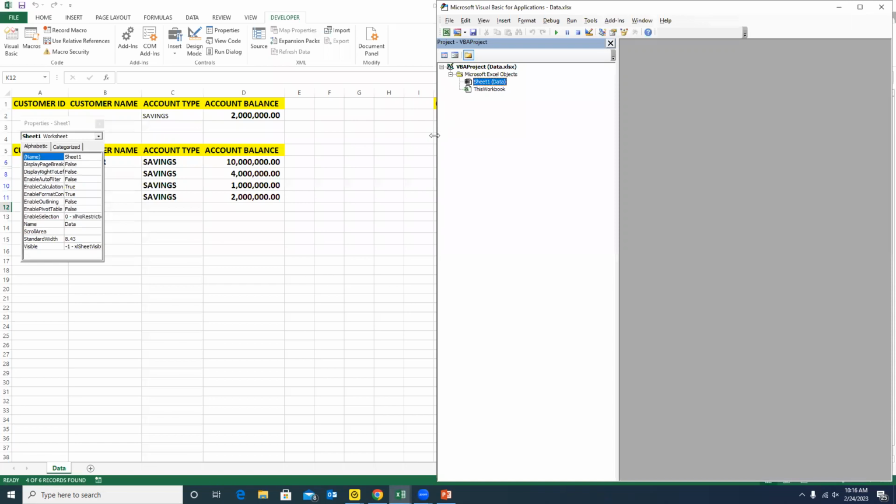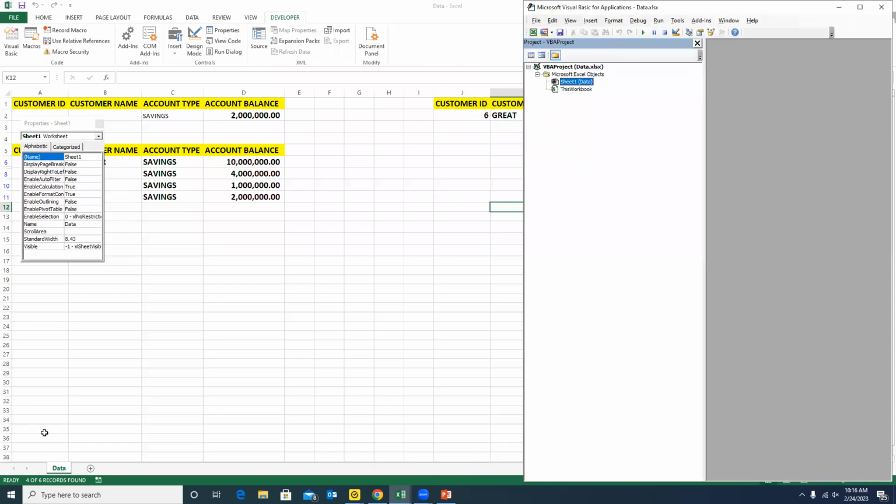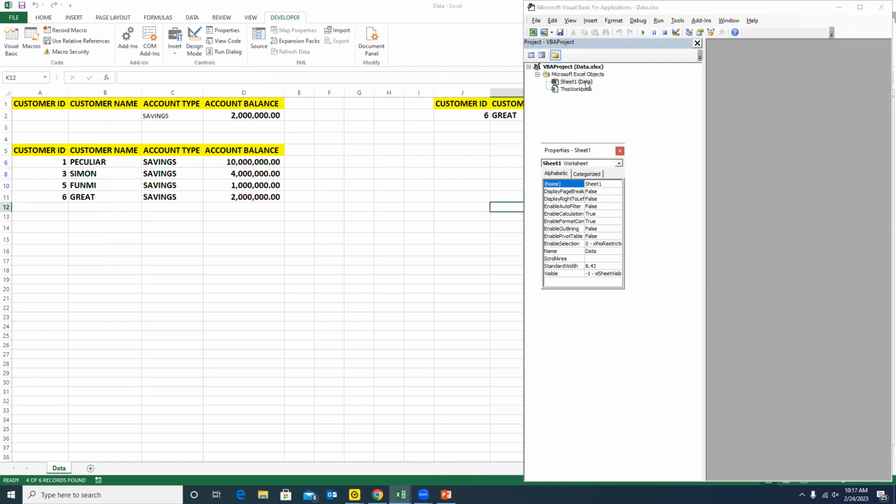Okay, so now if I drag this, you can see that the name of this sheet is data. That's why we have it here, sheet 1, then data. So the sheet 1 here is the internal name, the data here is the external name. The internal name cannot be changed. It's the data, the external name here that can be changed using the properties window.